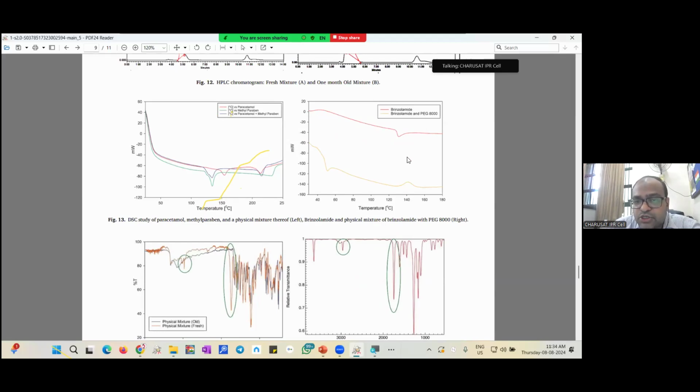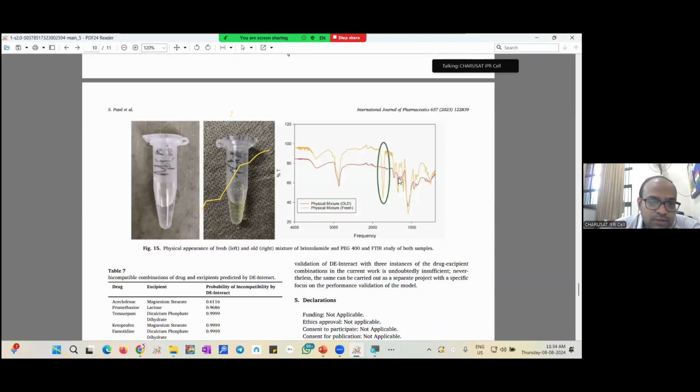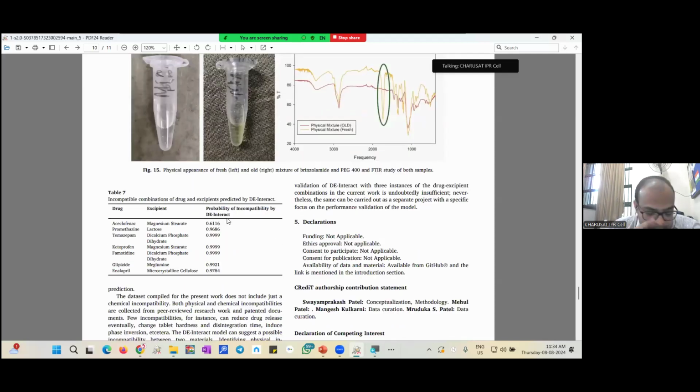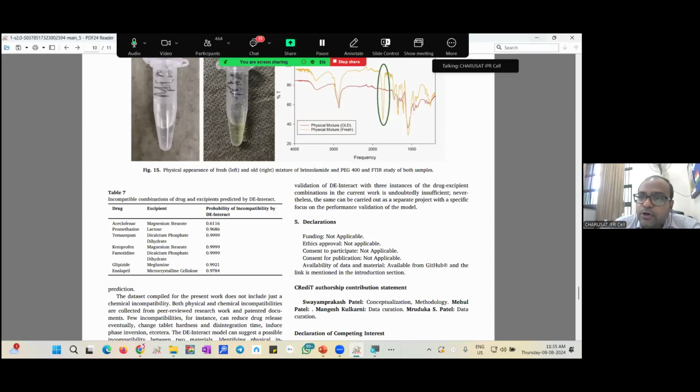Brinzolamide and PEG is very interesting. You can see here, brinzolamide and PEG show as incompatible as per our model, which is not reported anywhere. If you see, this is a fresh mixture of brinzolamide and PEG, and this is just 1 day old. After 24 hours, you may see some discoloration, a yellow coloration, and it is also reflected in the FTIR, the formation of one sharp peak. So something is happening between the two. This is how we employed AI and machine learning to predict incompatibility.